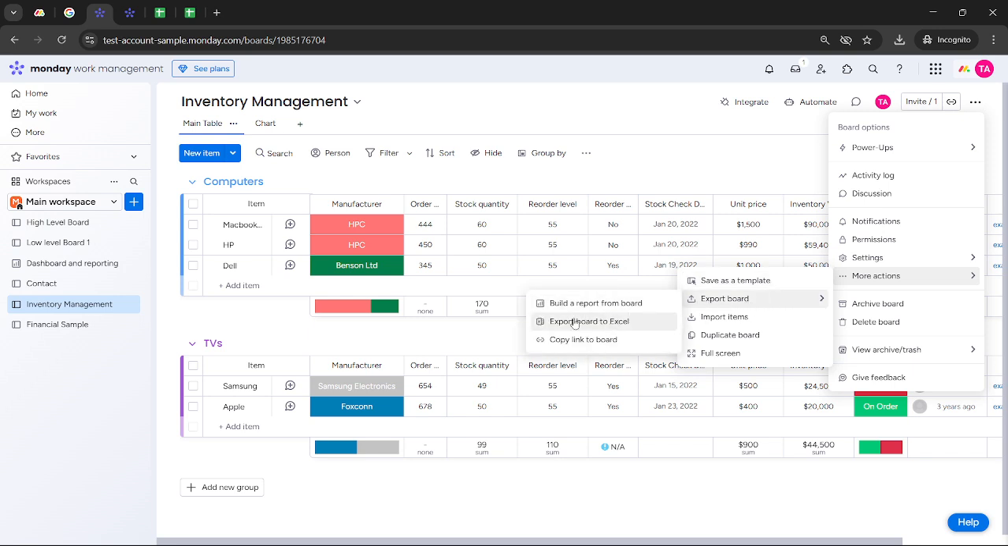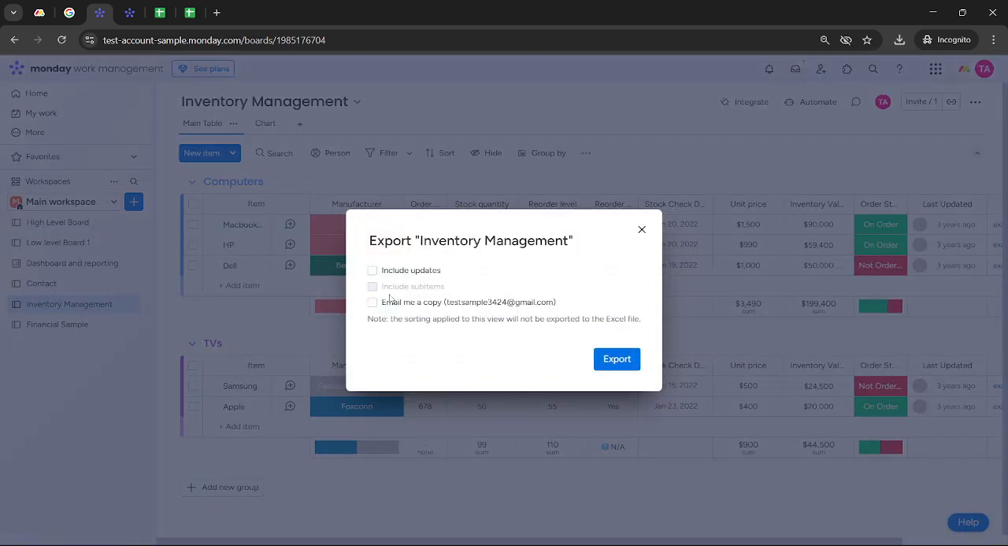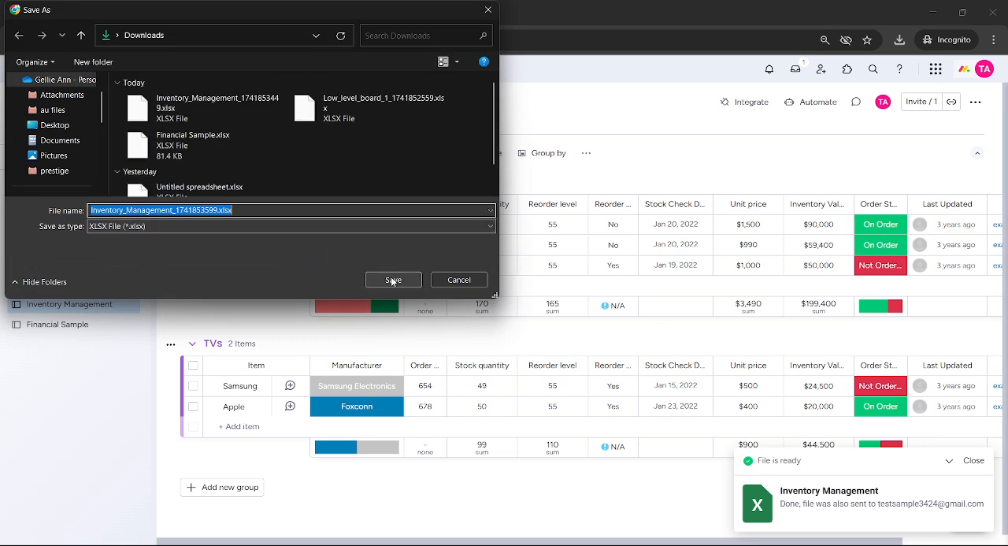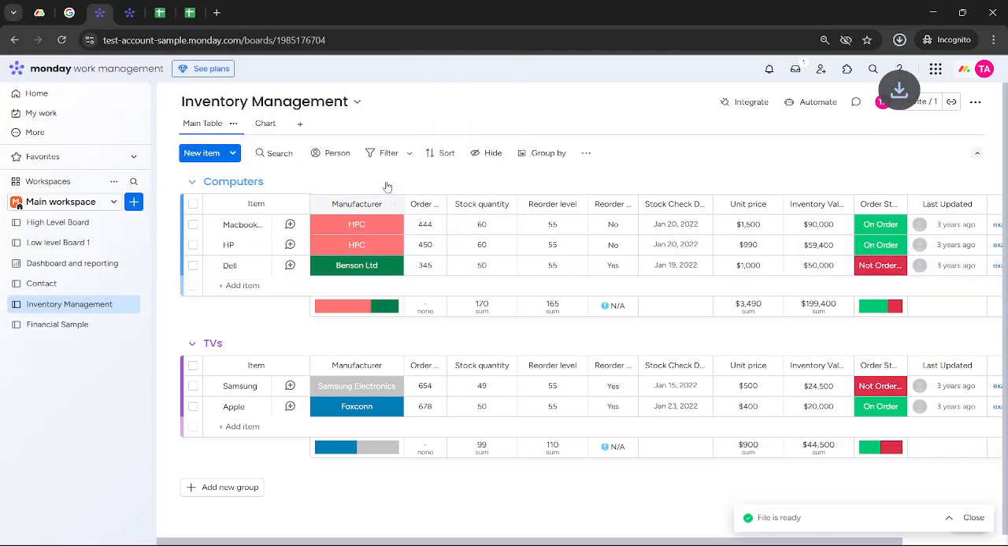Once that option is chosen, you'll be presented with several boxes for different export options. For ease of access, try ticking the box that allows a copy of the export to be emailed to you, then click on Export to finalize this part of the process. The exported file will be sent to your email or downloaded directly to your device, so head over to your preferred email platform if you opted to receive it there.